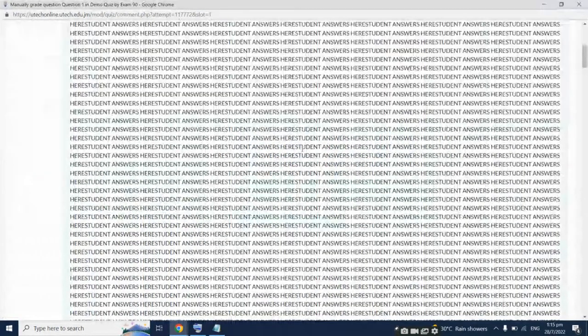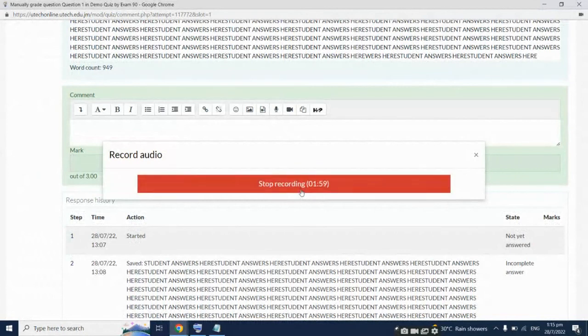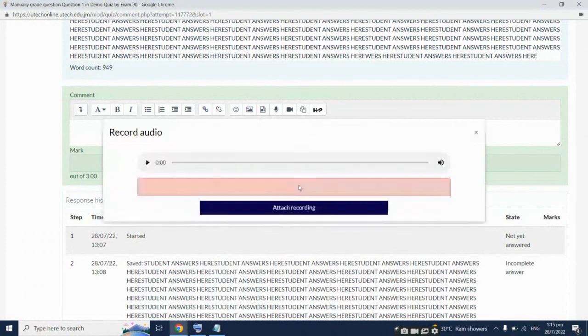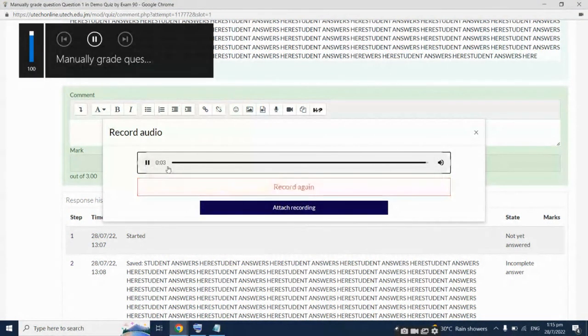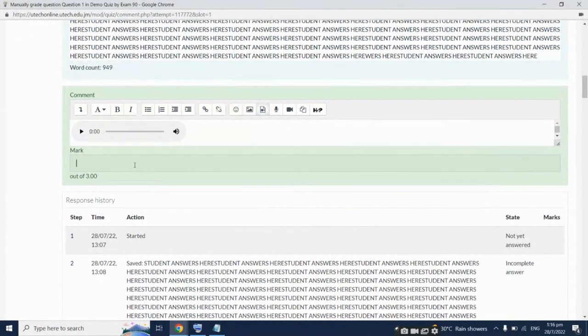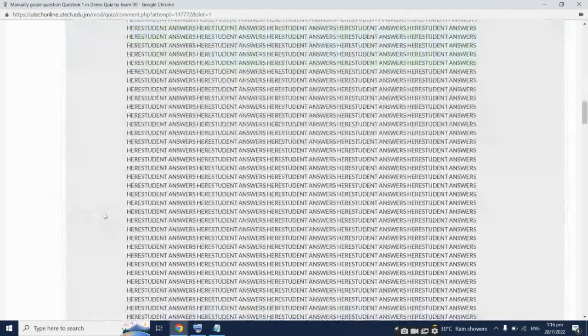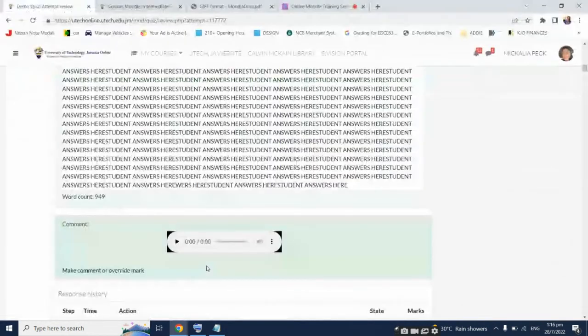So make comment or override mark. This box here allows me to enter my feedback. So I could enter a voice review: excellent work done, you could have done such and such to improve your submission. Stop recording. All right, play it back to ensure it's fine. We attach the recording and then we enter the mark we're giving the student out of 3. So I'm going to enter 2.5, scroll down and click on save. All right, so it says changes saved.